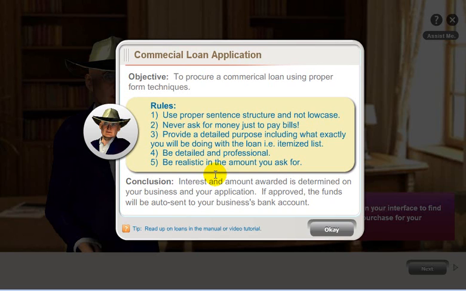The objective is to procure a commercial loan using proper form techniques, something that everyone has lost due to the internet and texting. People are submitting things all in lowercase, with smiley faces and whatnot. But we are trying to teach you some good business skills here as well. So the rules are to use proper sentence structure and not lowercase.